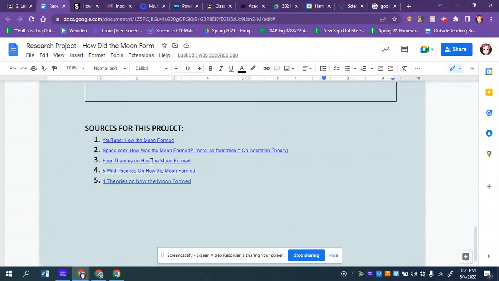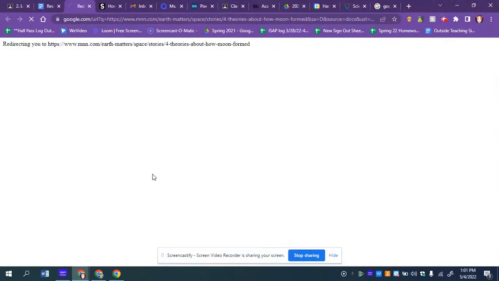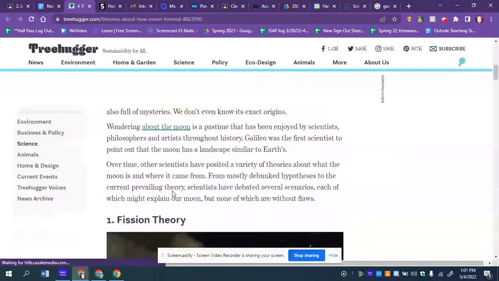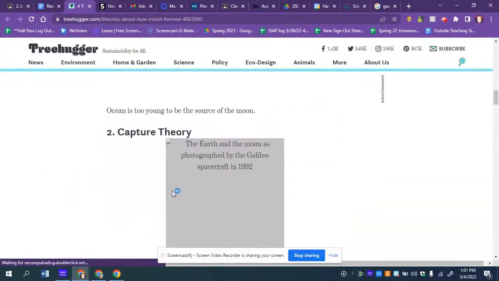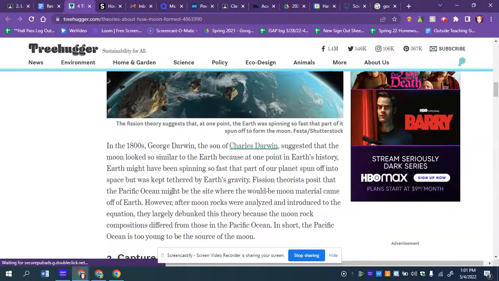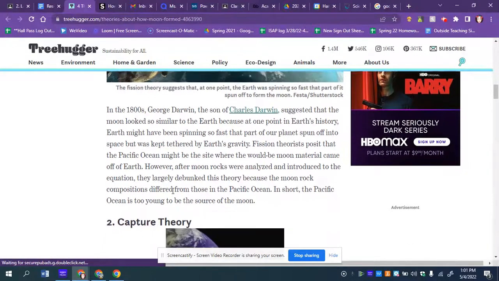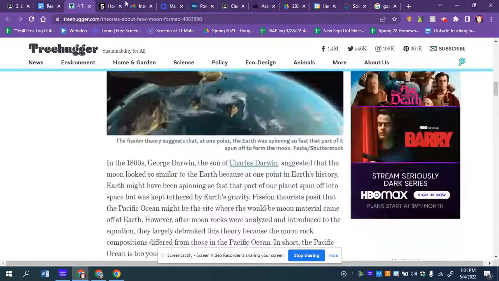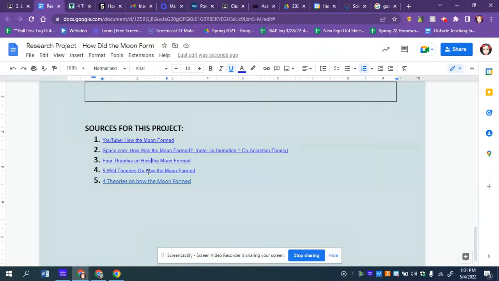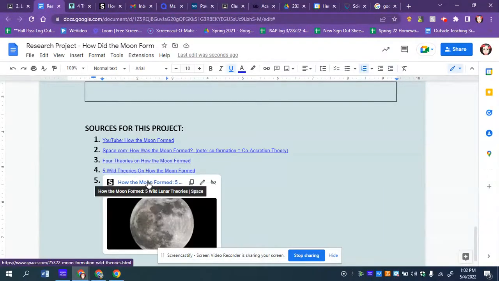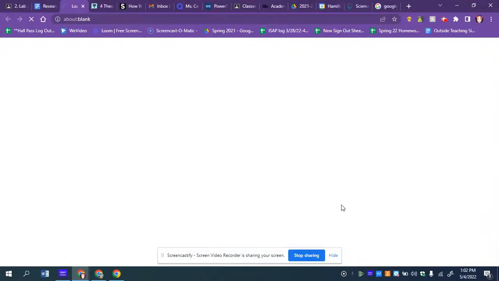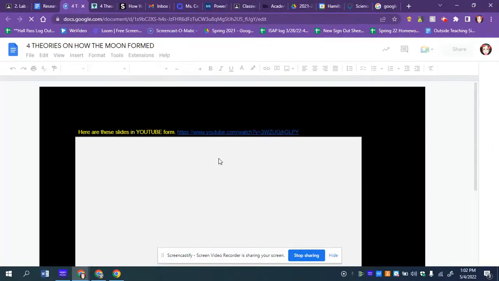This one says the 4 theories on how the moon formed. So this resource will talk about all 4 of those theories. Okay, so find your supporting evidence. This may not have anything that says why they may not have happened. It may only give it for a couple. That's why you have to go to multiple sources. Okay, and then we have 4 wild theories on how the moon formed. Okay, another website. This one I do want to show you, 4 theories on how the moon formed.